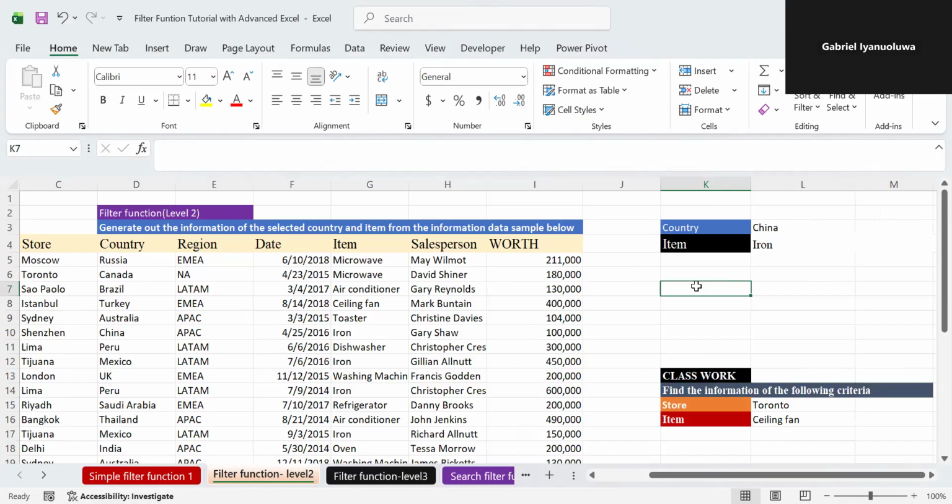Under logical statements, we have AND, OR, and NOT. AND is used if two statements are true, while OR is used if one of the statements is true. But we have NOT if none of the statements is true. And we have comparative statements.